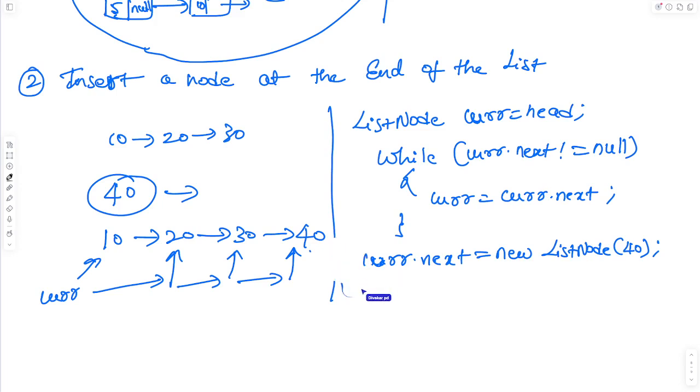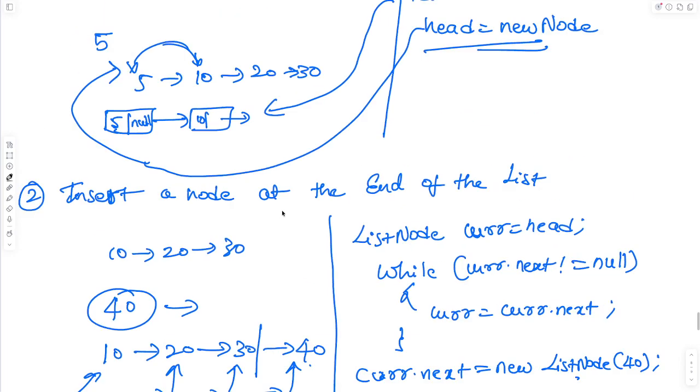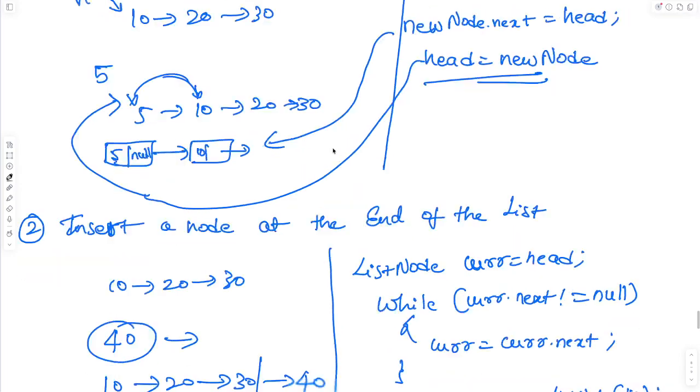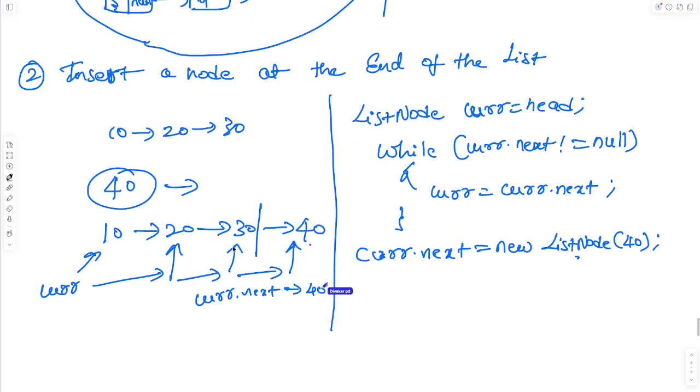So it stops here. Then as we see, current dot next is null here, so this new node will be added. This is where the current pointer is now. Then this dot next will become 40. Okay, so we saw two operations in our linked list: insert a node at the beginning, and insert a node at the end of the list.